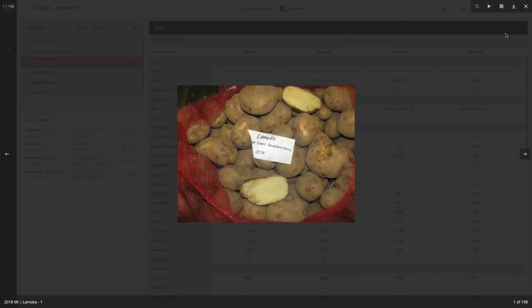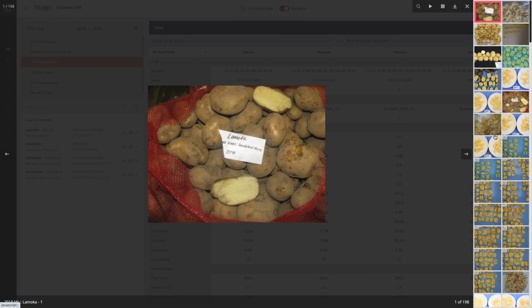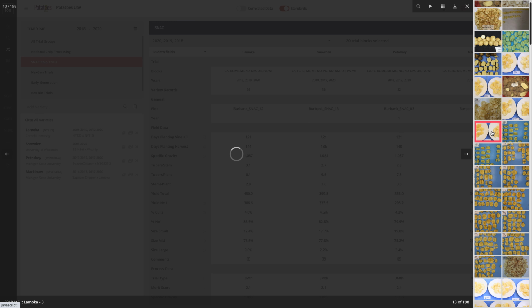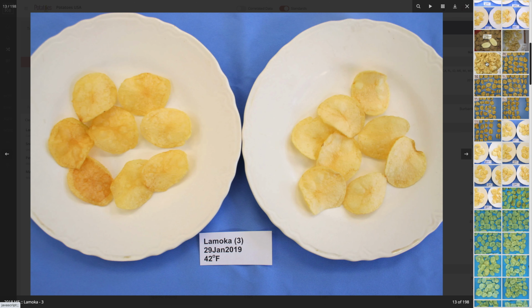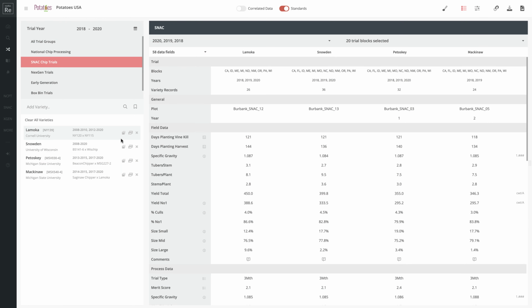So it'll pull up images associated with Lamoka. And again, you can click on thumbnails here and you can go through and you can see all of those images that were associated with Lamoka. And then the X here would be to remove that variety from the comparison list. So let's move over here and look now at what we've got in the actual data section.